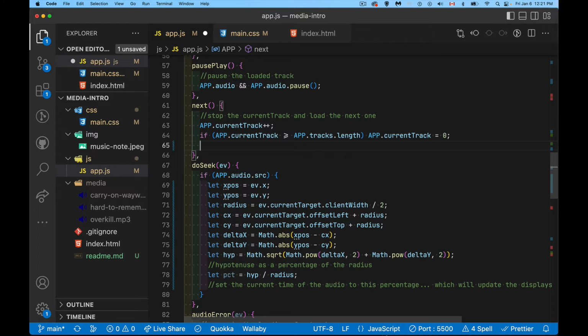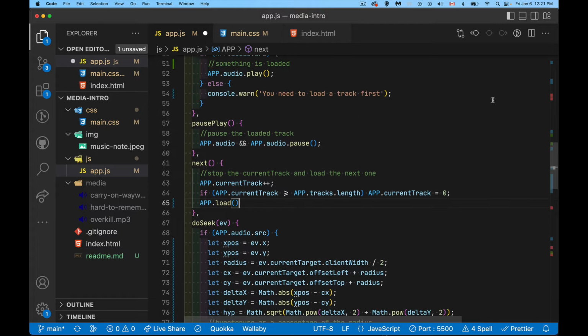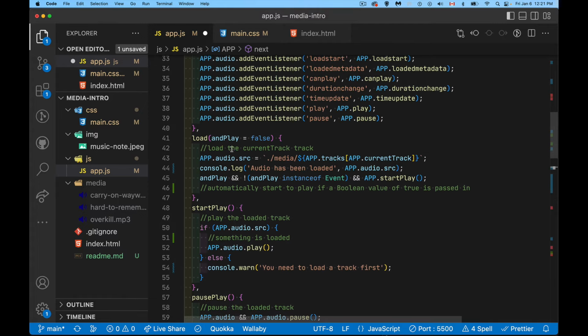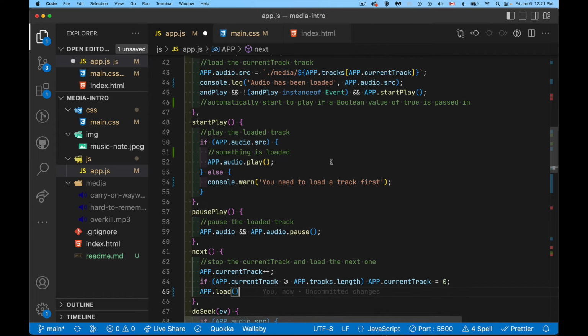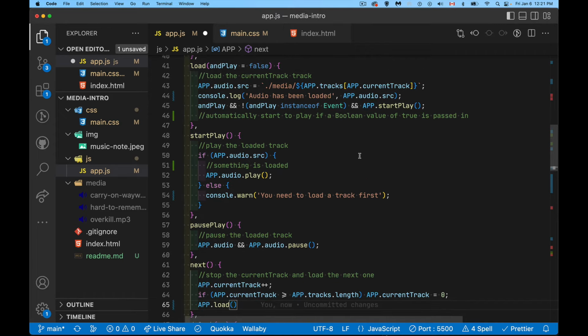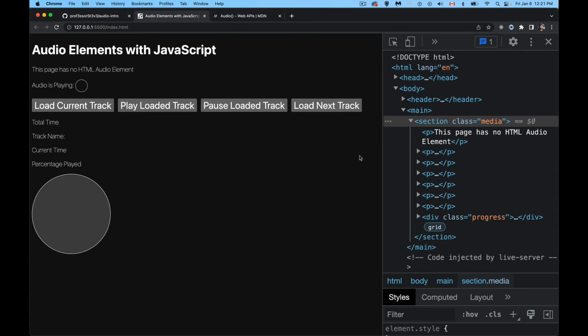Now here, I'm going to call that load function, the one that we did up here. This one. Now I haven't added the and play in there, but I now can click the next button, it'll change the number, and then it loads the next track. So here's this one loaded. And when I click next, there, current time and the new track. Load the next track. And then it jumps back to the beginning. And so it's just going to continue to loop through them like that.